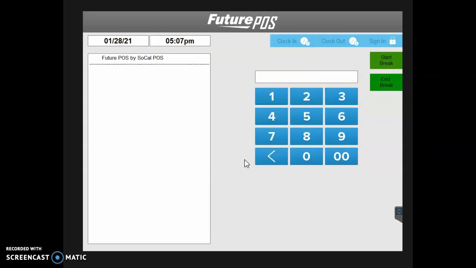So that's how to clock in, clock out, and sign in to the front end POS system. If you have a card, you can swipe it. Same thing. Swipe and then hit the clock in, clock out, sign in, sign out. All of that good stuff right there.